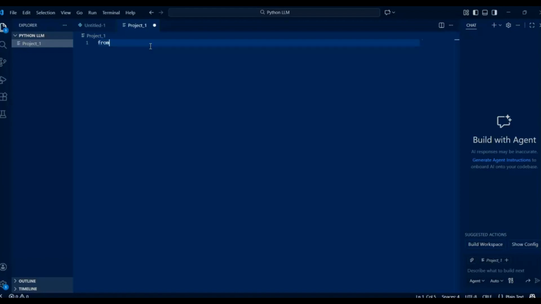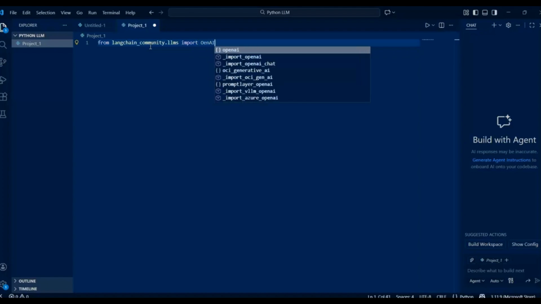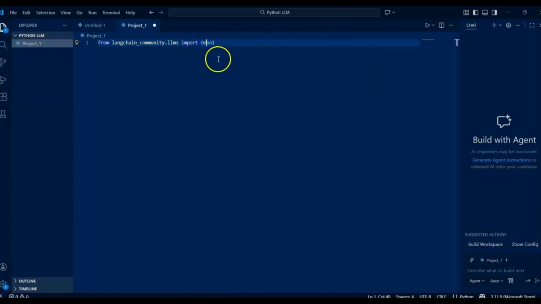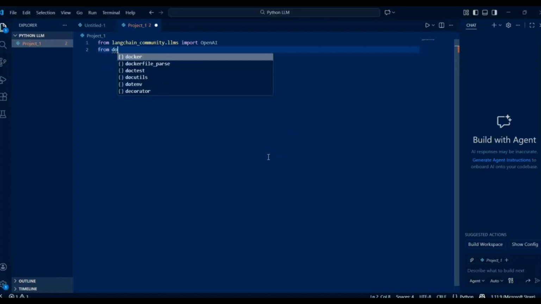Let's start by importing LangChain Community, and we'll add a .llms here, and we're going to import OpenAI from this, as we need OpenAI for the LLM. Then after this, we're going to be importing dotenv.